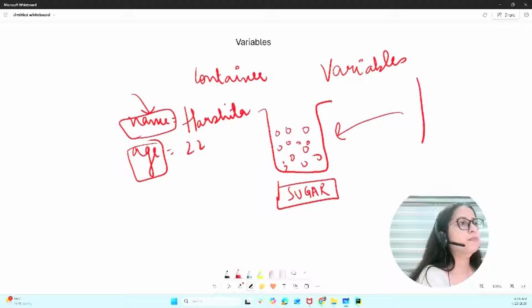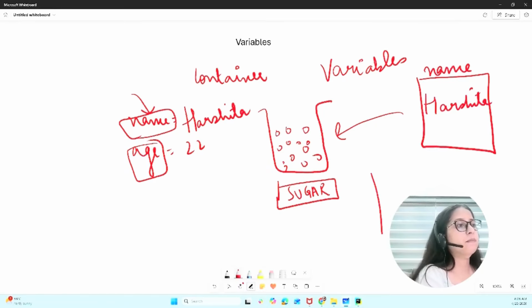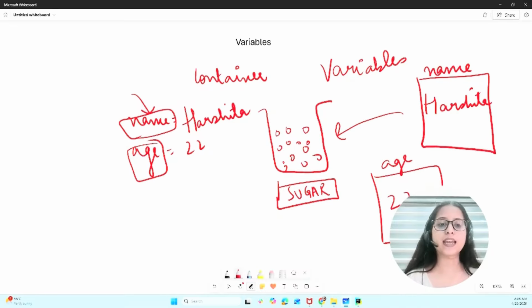For example, think of it like in memory you have created a container name and inside it you have stored Harshita. In the same way, in memory you have created another container, you have named it age and you have stored 22 inside it, right? So here name is a variable that stores text and age is a variable that can store a number, right?